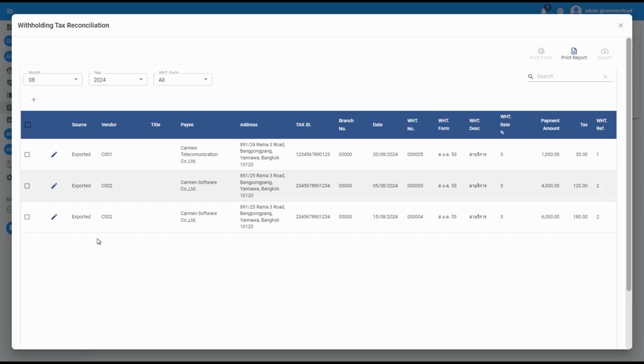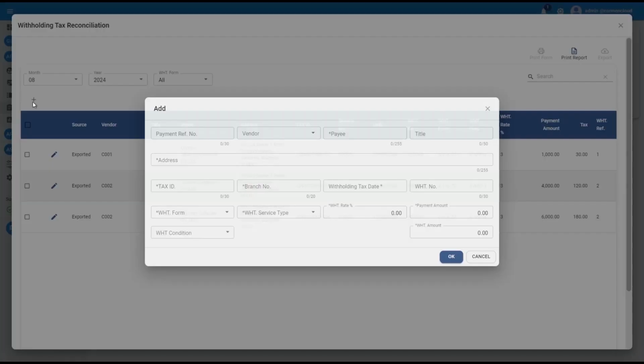Manually adding a withholding tax item. To manually add a tax item, click on the option to create a new entry. Enter the payment reference number to link the document to the tax record.